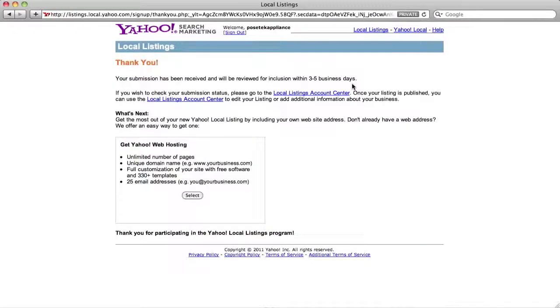Now again, Yahoo is different in that they do not send you a verification code. They do not call you. It's all done manually. And even though they say 3 to 5 days, it oftentimes takes longer than that, sometimes a lot longer than that. And the only way you're going to know your business has in fact been accepted by Yahoo, and it will be, by the way, just don't spam them, is you'll need to go back into your local listing center, which is right here. And I'm going to go ahead and click on that.